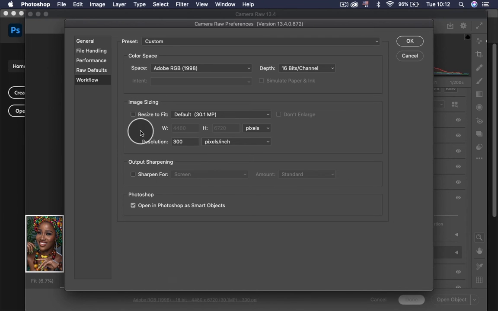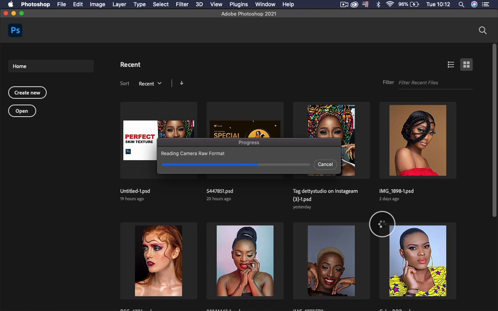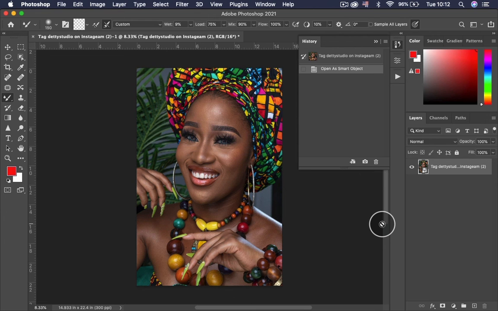I'm going to leave resize to fit unchecked and sharpen for screen unchecked, and click open in Photoshop as smart object. This enables us, whenever we get into Photoshop and need further cropping or other things, to keep our image at the same size and not pixelate. We click OK and go into Photoshop, opened as a smart object. So we have a wonderful model open here in Photoshop.